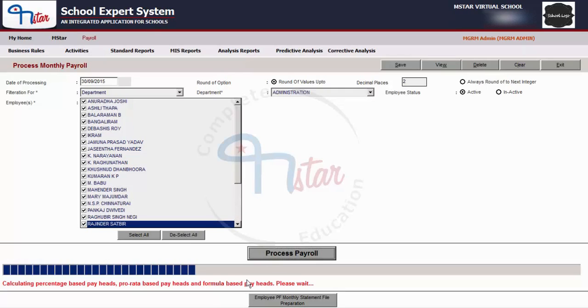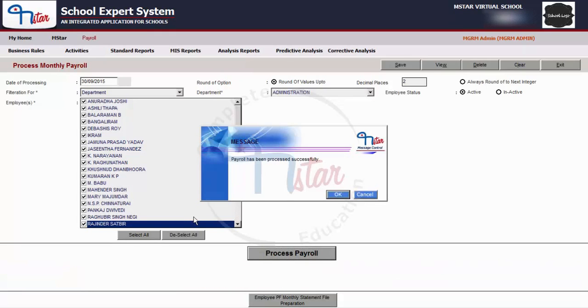So till this message is there and till this bar is going on, it means that the salary processing is under progress. Let us wait for it to confirm us the payroll processing. Depending upon the number of employees selected at one go, it may take few seconds for you to confirm the salary processing. Once the payroll is processed for all the selected employees, it gives us the confirmation message that payroll has been processed successfully. Click OK on the same.